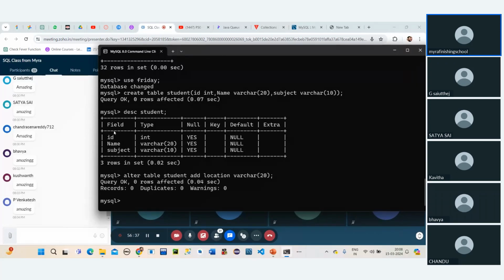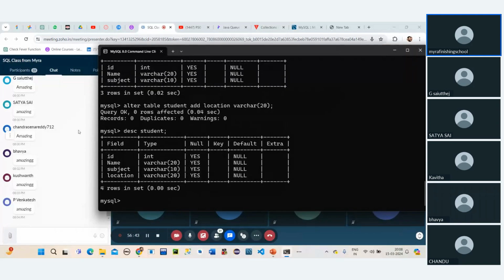So how to check this? DESC student. Yes. So now I have successfully added one column. So now guys, if you have to do these two things. Once you are done, you have to type alter. This is your work. You have to do now.